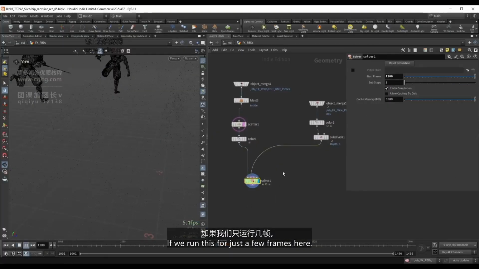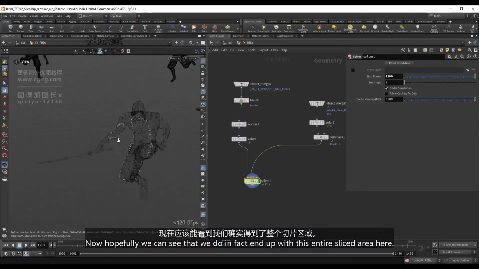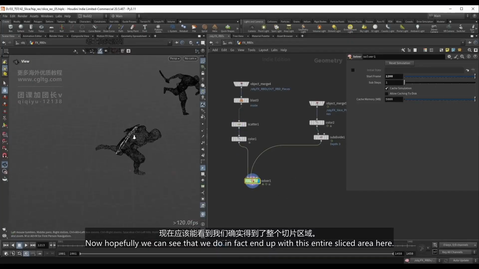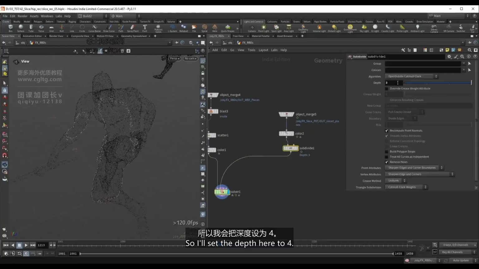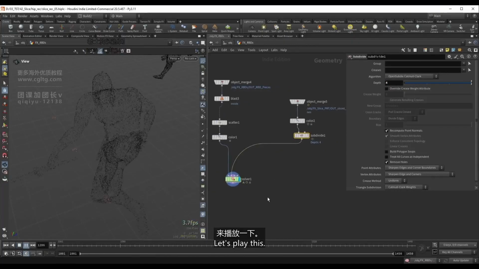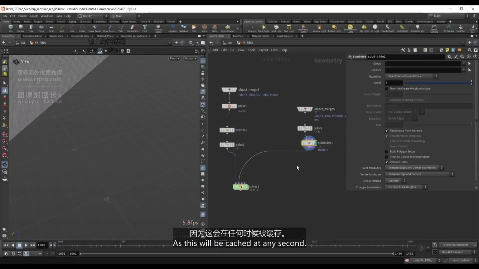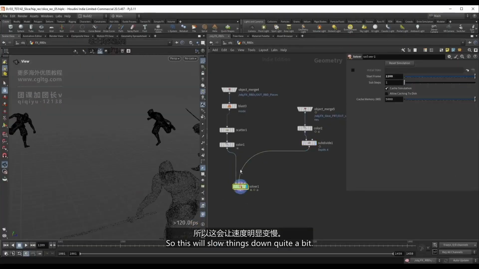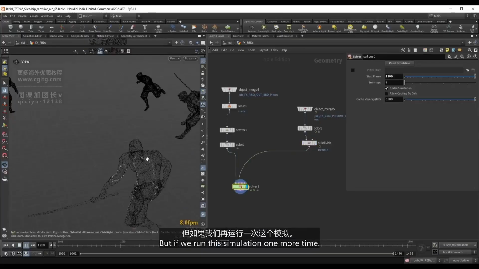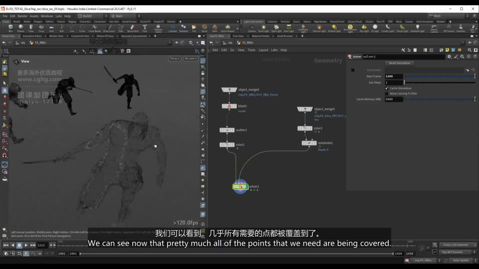If we run this for just a few frames here, now hopefully we can see that we do in fact end up with this entire sliced area here. Probably we need even more just to be safe. So I'll set the depth here to 4 and let's run this one more time. Let's play this. And we can see now that this will be extremely slow, as this will be cached at any second, because this is essentially an animation. So this will slow things down quite a bit, but if we run the simulation one more time, we can see now that pretty much all of the points that we need are being covered.